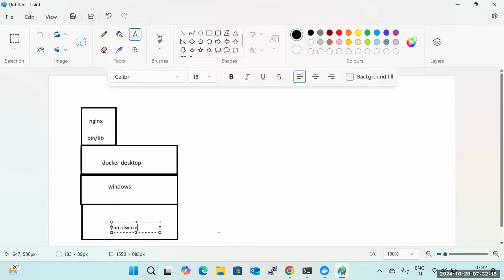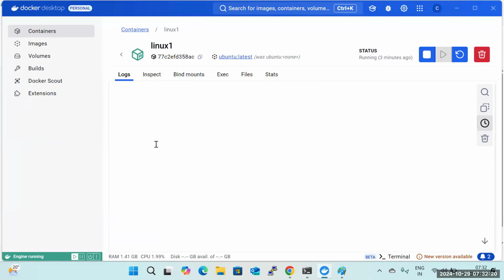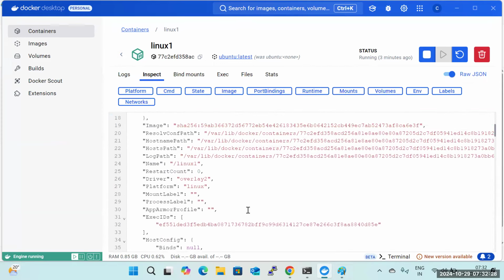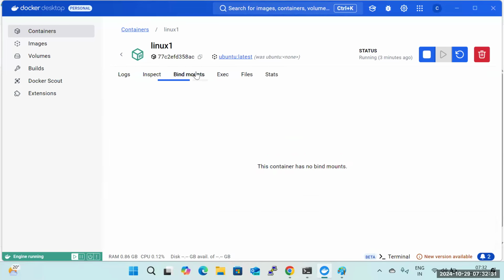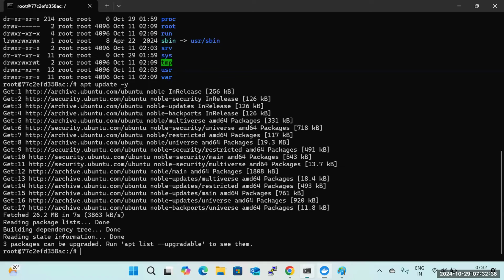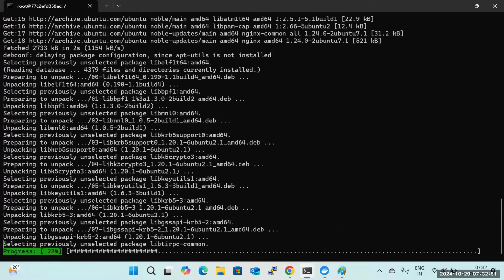Now, we have the container called Linux running. I'm inside the container, and here you can see the logs and whatever logs are there. And if you go to inspect, everything will be available for you. But don't worry about that, I will tell you in the next session or so. Now I will go into the container and install Nginx. apt install -y nginx. Okay, so now I have installed the Nginx application.